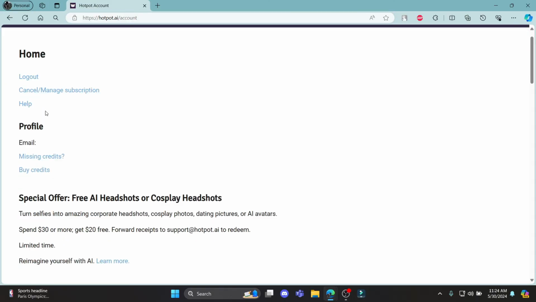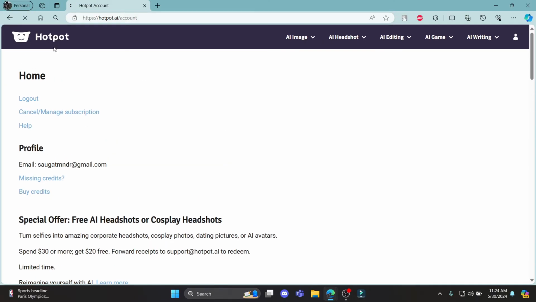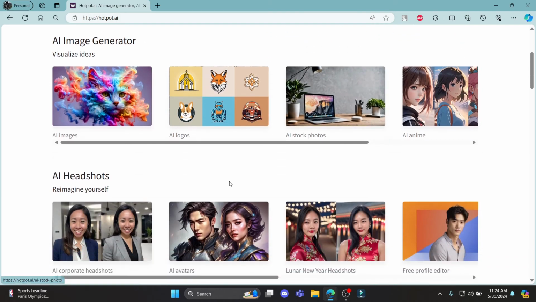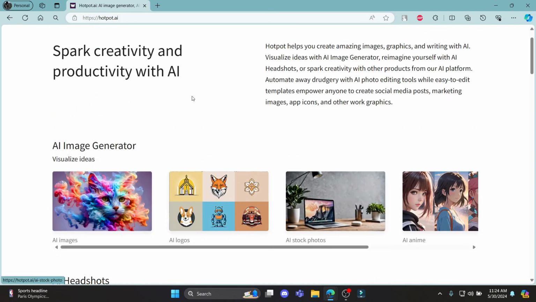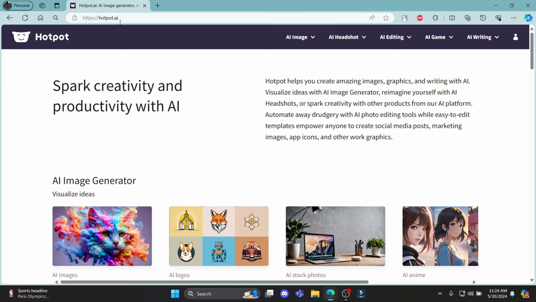As you can see, you have already logged into your account and you have signed up to your account as well. So guys, this is how you sign up for Hotpot AI.